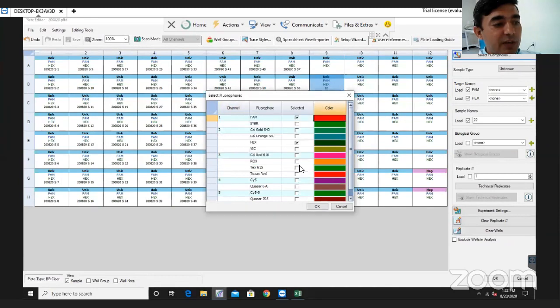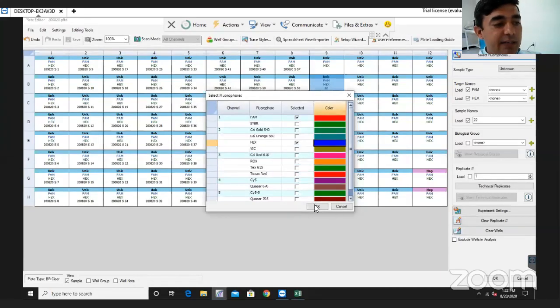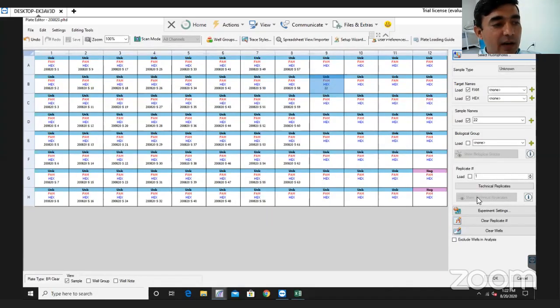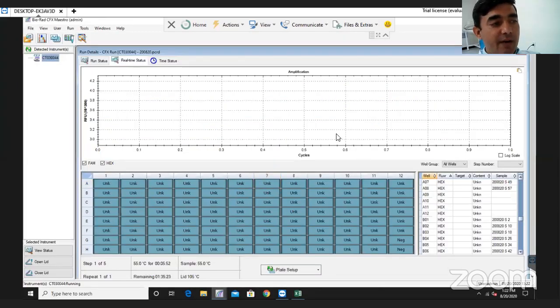I want to change the color of this particular dye or the writing. So they give me the color information. You can see this color is changed now, and I select OK. The machine asks me now for making all of these changes. The machine asks me, do I want to save these changes or apply these changes? I said yes, and these changes will be applied over here. So this is the plate which is currently running on the machine.